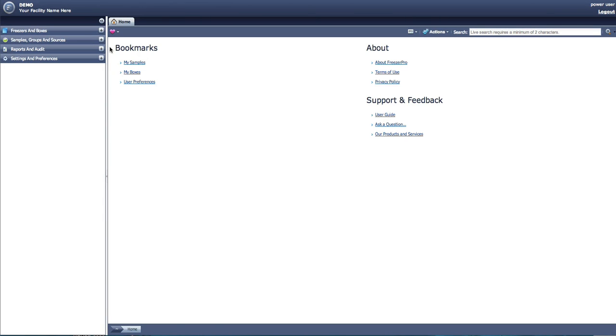In this video, we will be covering moving samples created by other users from the power user perspective in FreezerPro. Note that the power user role in the system is the lowest ranked role that permits a user to move samples created by other users. This tutorial will take place primarily in the main navigational panel on the left-hand side of the user interface and in the main view window.